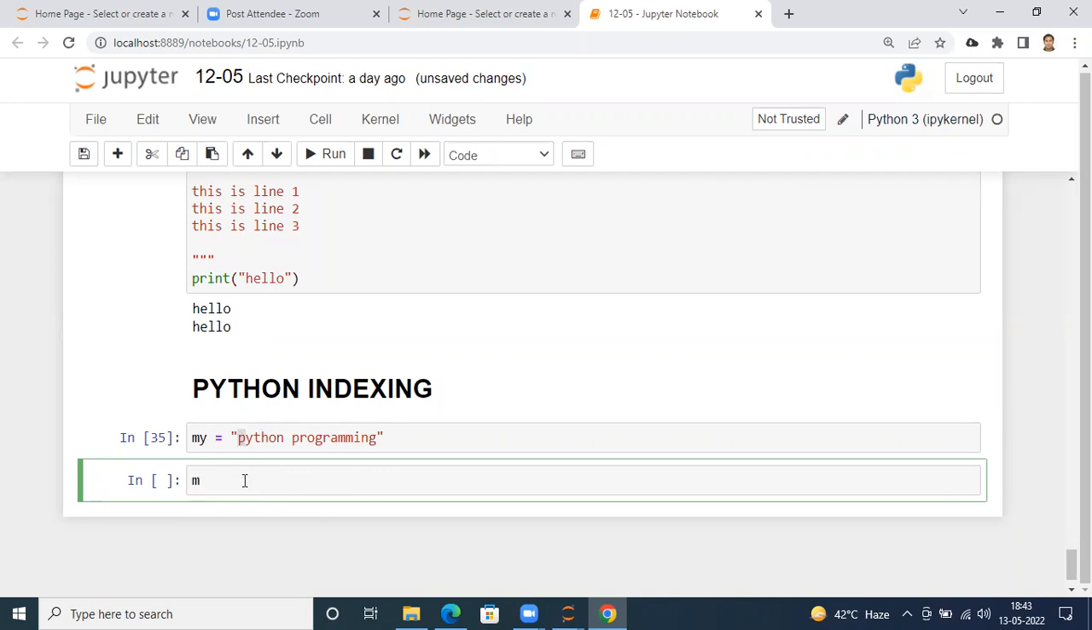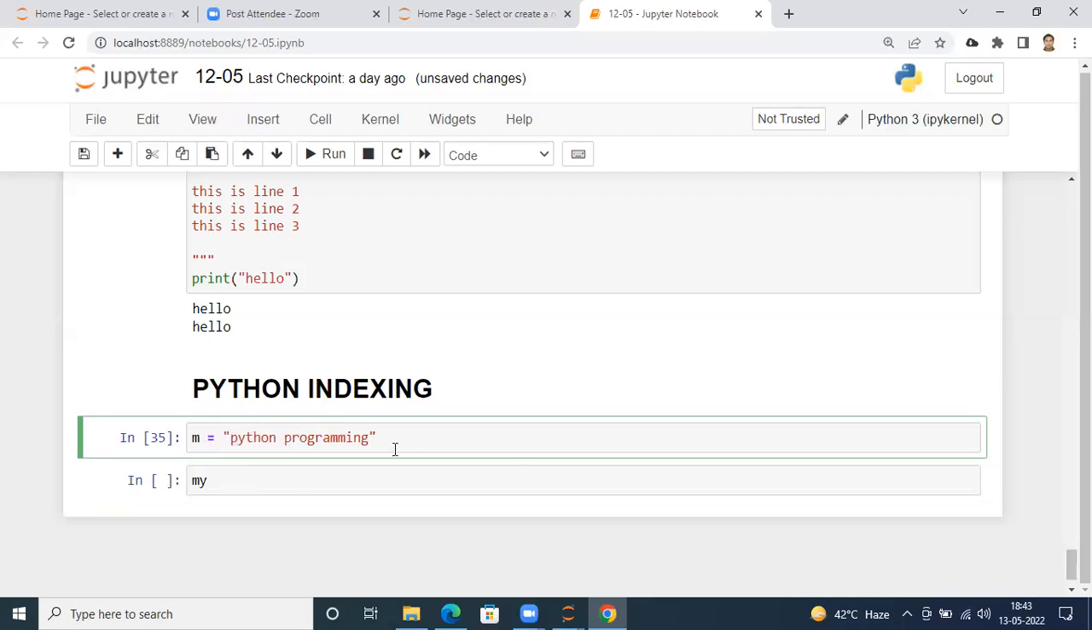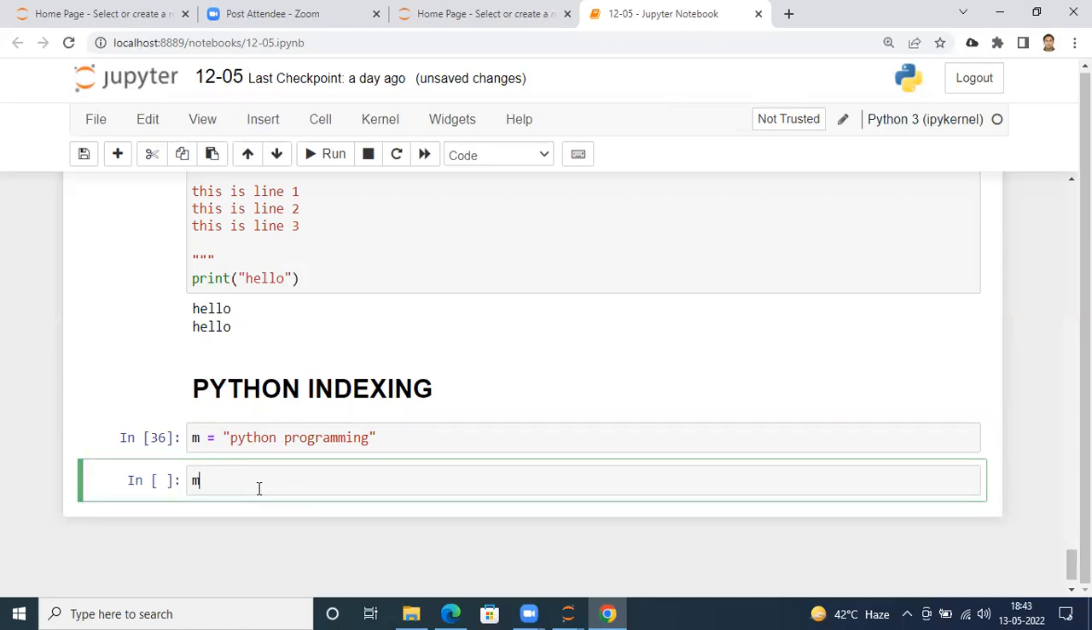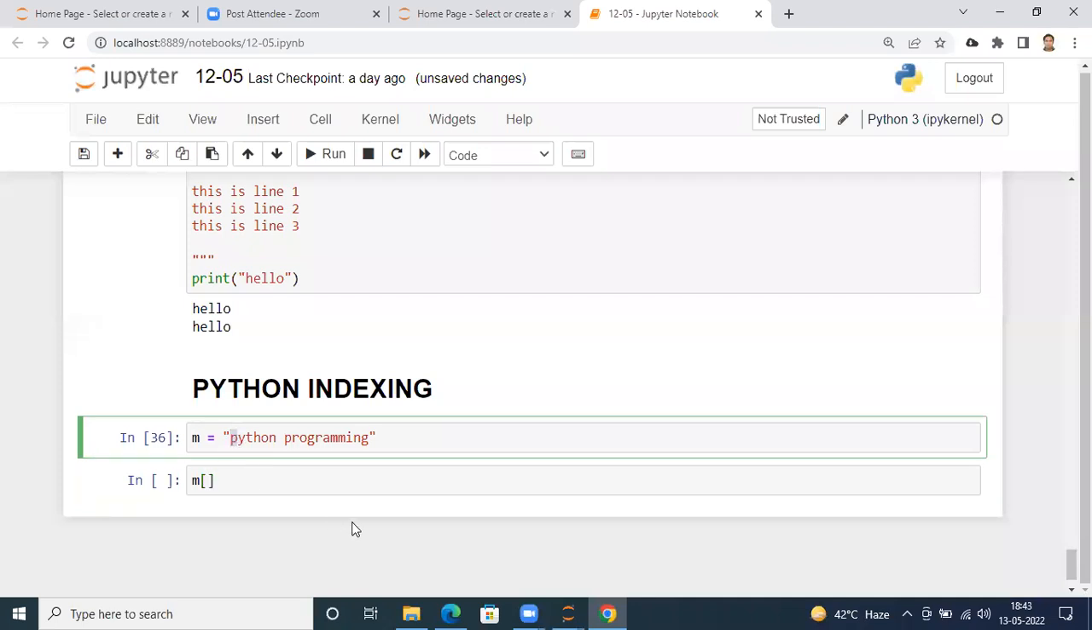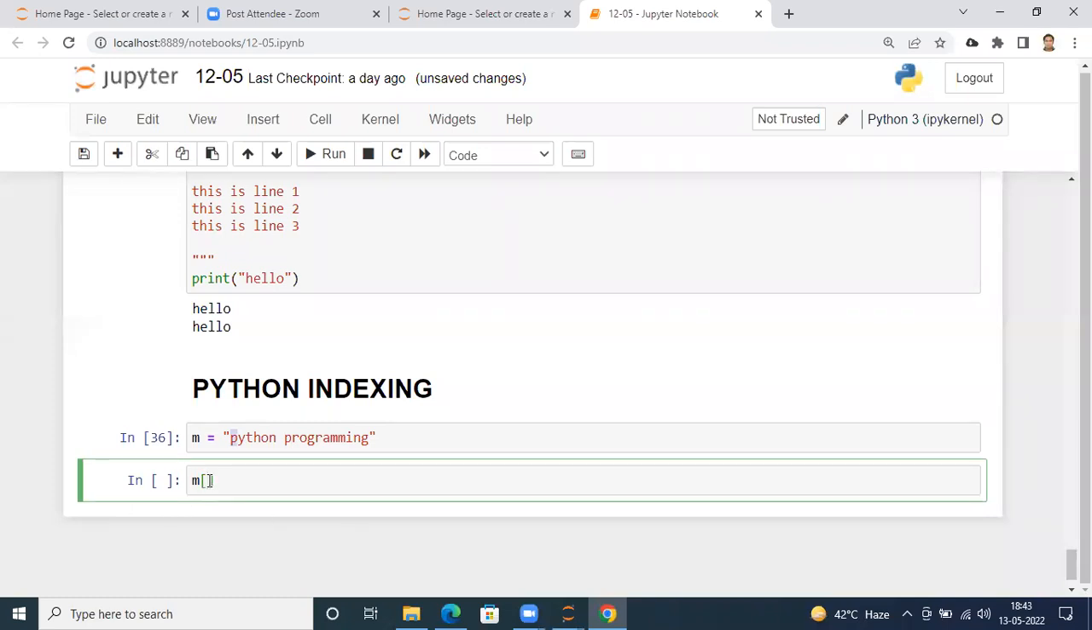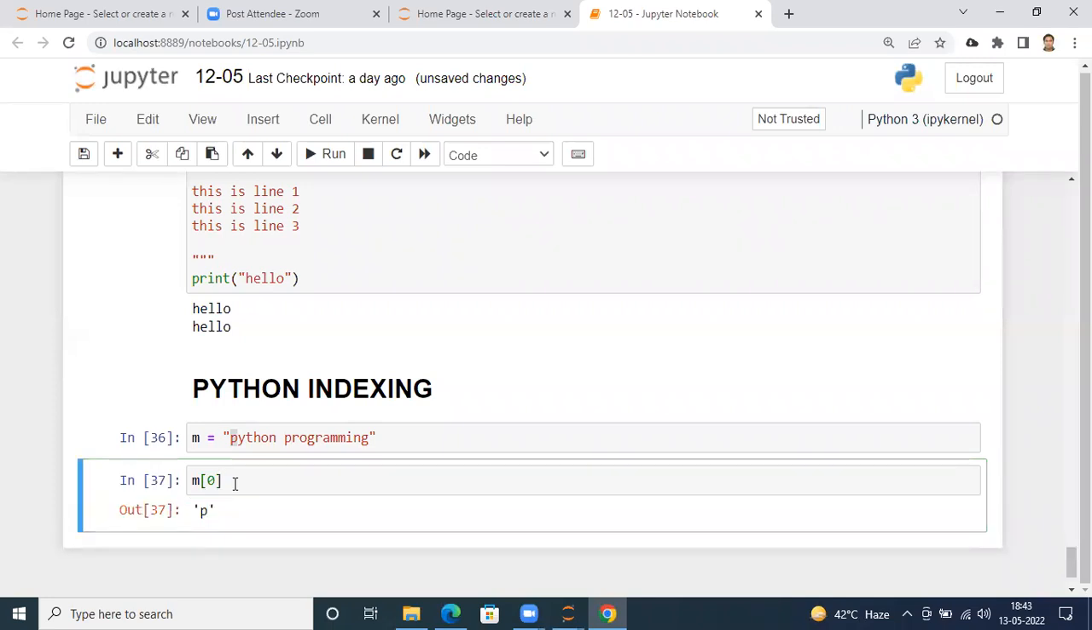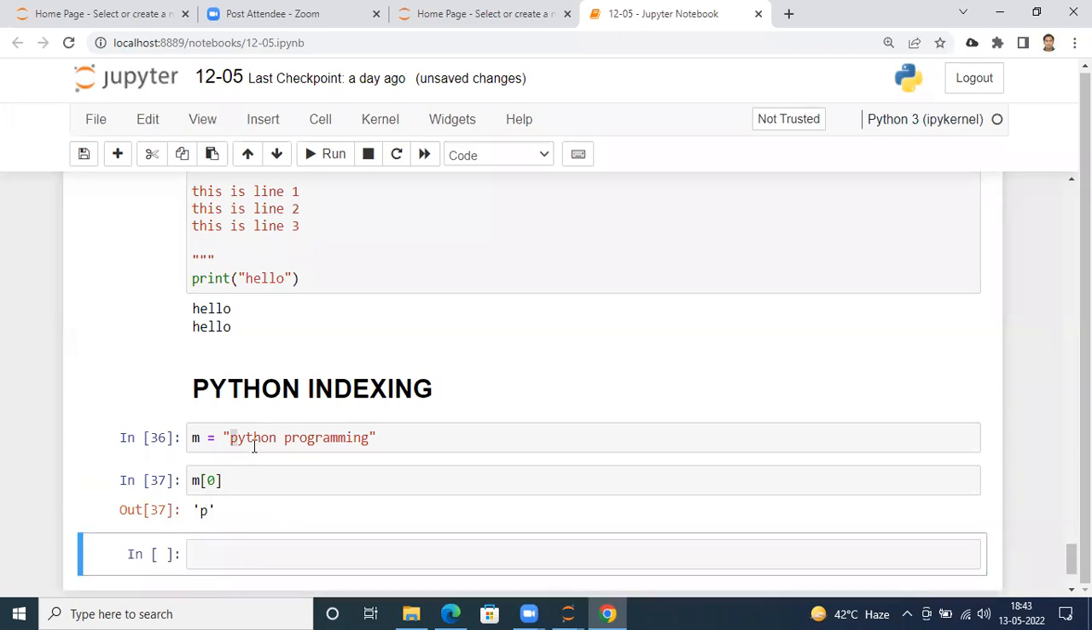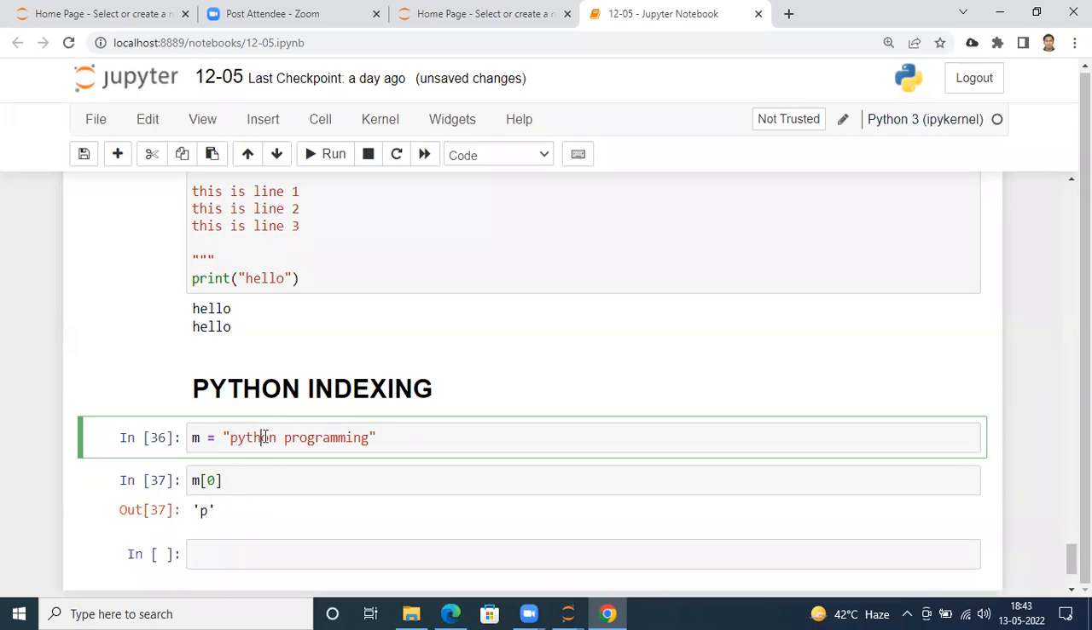So how will I access it? What is my variable name? Anything, suppose, let me make it small so it's easy to type. Again, execute. I come here, M, put a square bracket. And what is the index of P, everyone? I just told you: Python is 0, right? Just put 0 here and execute. What is it giving me? P.